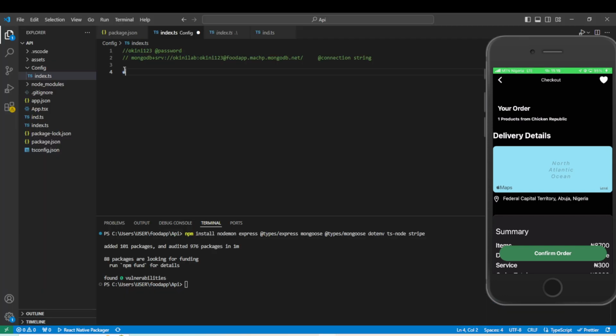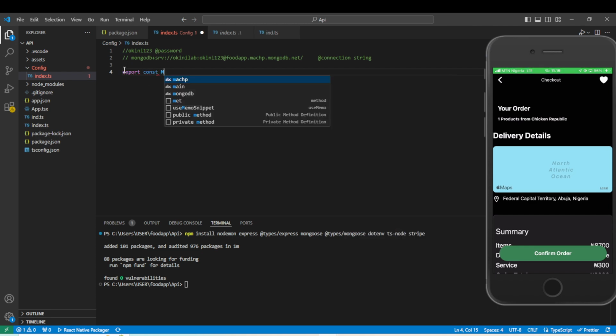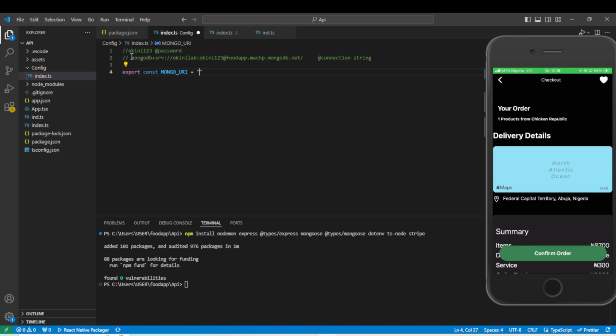So I'll come here and say export. Let's get the Mongo URI. Let's call it Mongo URI. The Mongo URI will be this connection string we copied. We'll just copy this and paste it here. That's the Mongo URI, and you see the password is already there. They added it for us, and then the username rather. So everything is there. We don't have to worry about that anymore.